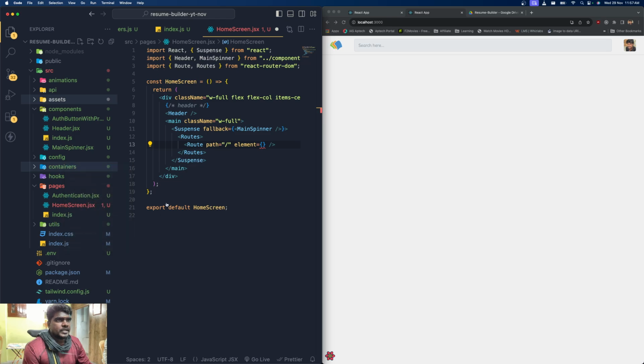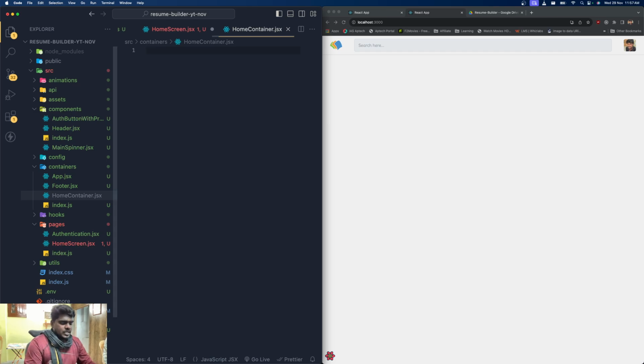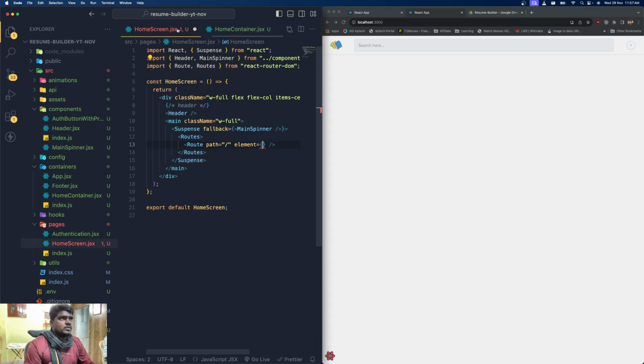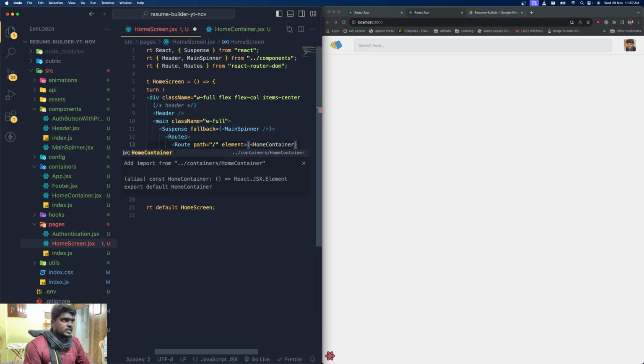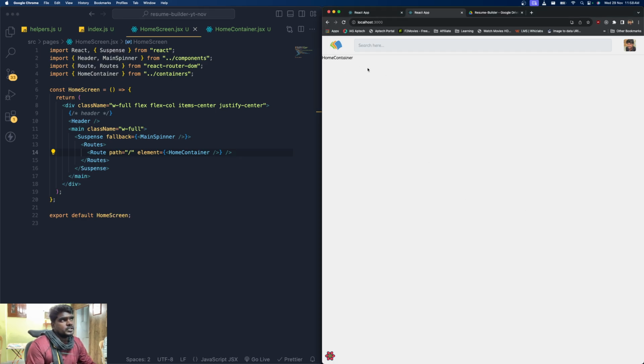So let's go to the container and create a new file called home container. That's a main container which we are going to display initially. Let's say RAFCE, save the changes, and let's export it from here. Let's say this is a home container and export it in the same name. Now over here, I just have to use that name, home container, and make sure that it's being imported from the containers folder. If I save these changes, now you should be able to see the home container because that's the initial route. It's been rendered in the home screen.